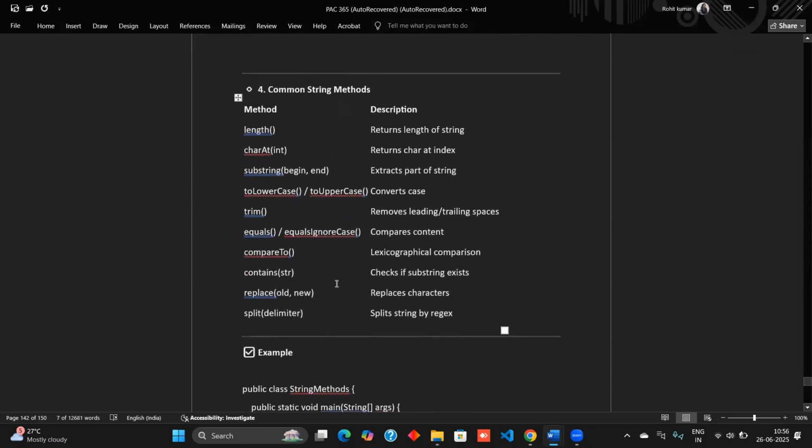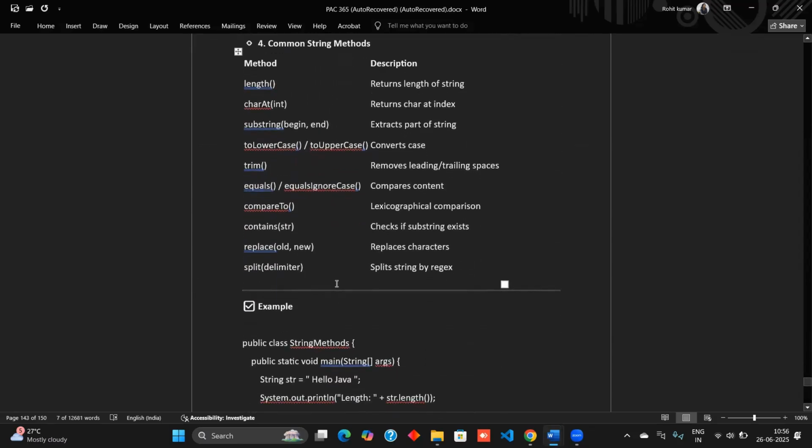Now the common string methods. There is a method length. Length is a method which strings always use, and it returns the length of the string, the total number of characters present in the string.